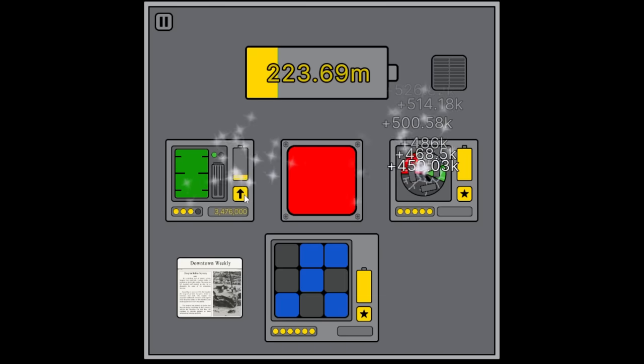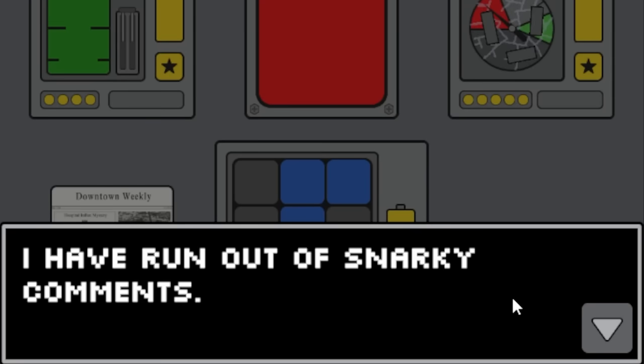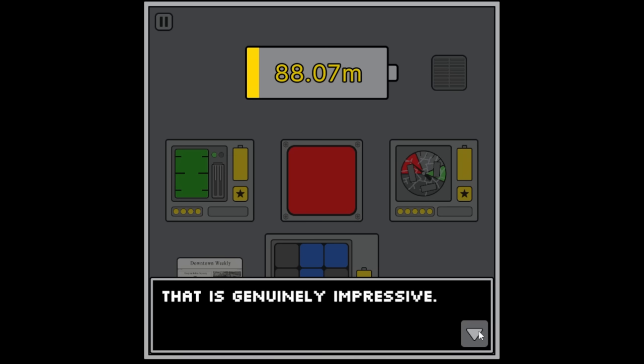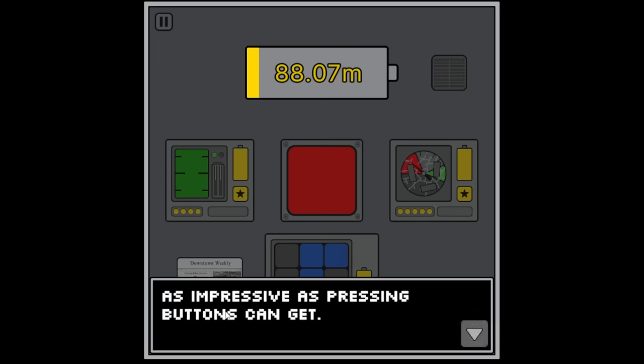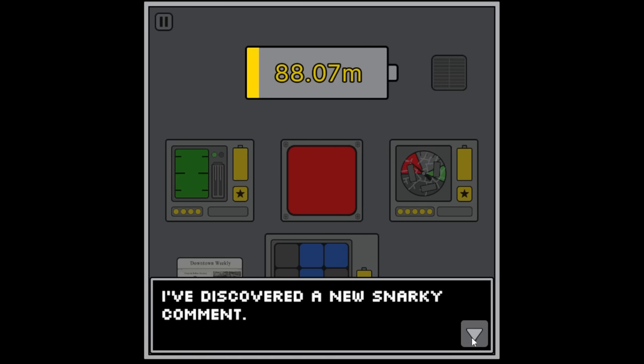$3.3 million per upgrade. So we can have enough to do this one more time. We've done it. I've run out of snarky comments. That happened a while ago. That is generally impressive. Again, not really. As impressive as pressing button can get. That's a fair one. I've discovered a new snarky comment.